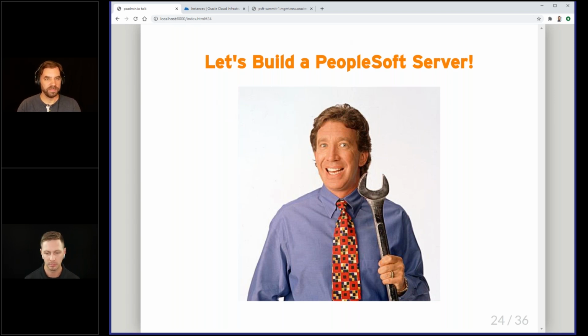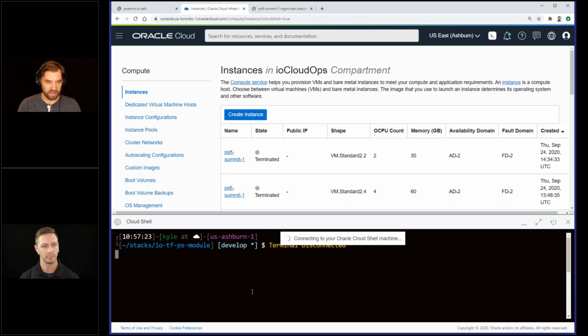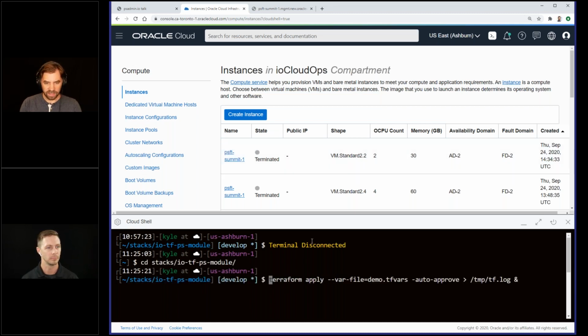So we'll jump into a demo. Of course, my session timed out, but I'll connect here. What we're using here is the Cloud Shell in the Oracle OCI console. If you are not familiar with that, it's pretty cool. You get a little temporary VM to play around with, and it's tied directly into the OCI. So it's really cool. But first, I'm going to kick off a Terraform apply, and I'm going to reference a variable file, and I'm going to auto approve it.